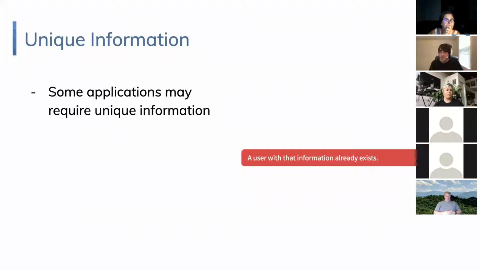The first issue was entering unique information. Some applications require unique information on every single run. So with the aforementioned John Smith, if I already have that user in the system and I enter John Smith again, I might get a validation error that this user already exists.